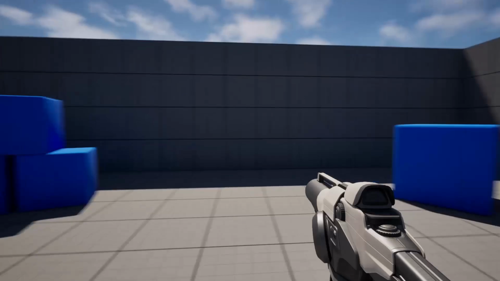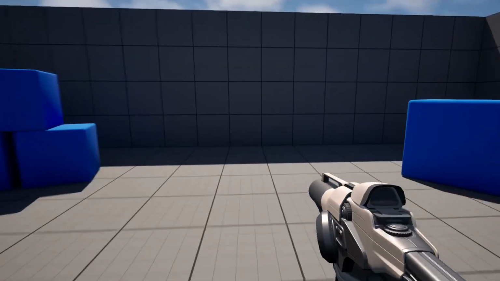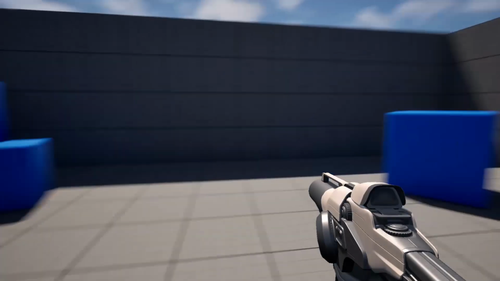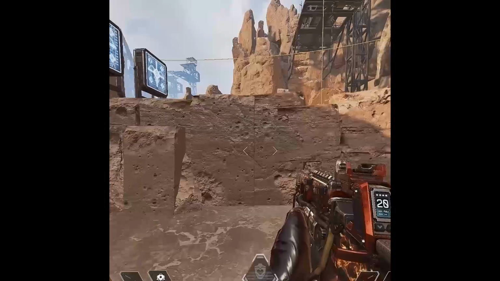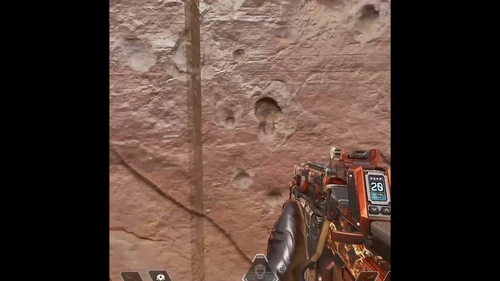So I have this character with this weapon, but if I go up to a wall, my weapon will clip through the wall. Although with the technique I'm going to show you, it will fix this. So I've applied the technique, and now if I go up to this wall, my weapon can't clip through it. The technique I'm going to show you is even used by modern game studios.